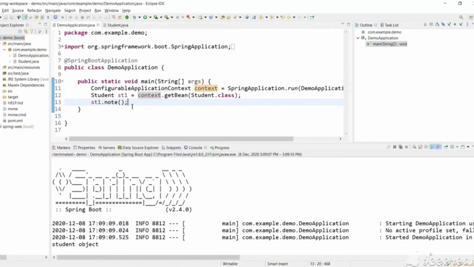So in the next video, we will see what is the Scope annotation, what is the Qualifier annotation and what is the Autowired annotation.